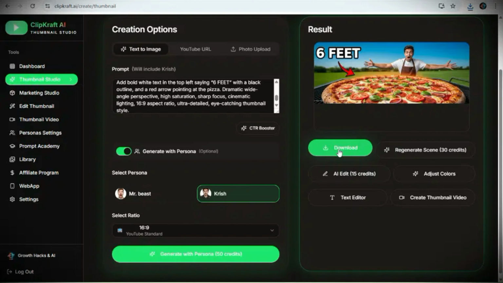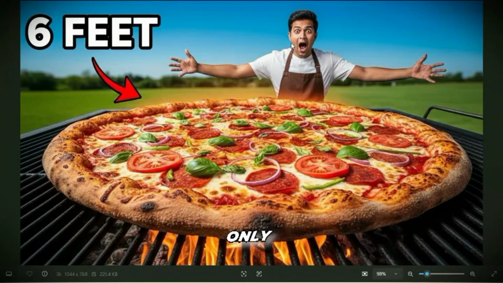Again, waiting for a few seconds. Even though I only gave Clipcraft a few pictures to learn from, the picture it made still looks really good. If I had given it more pictures with lots of different faces, like happy, sad, or surprised, it would look even better and more accurate.